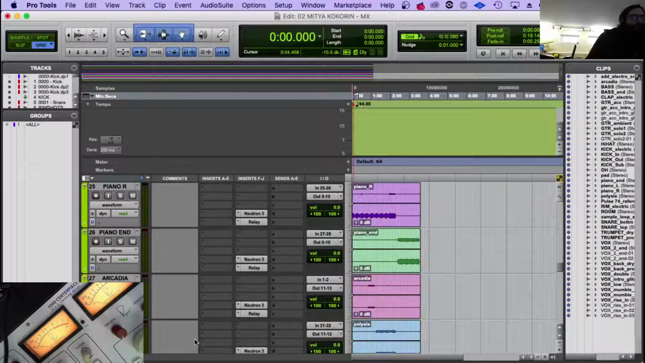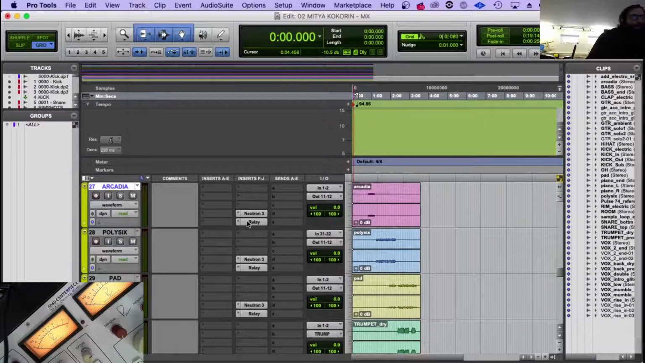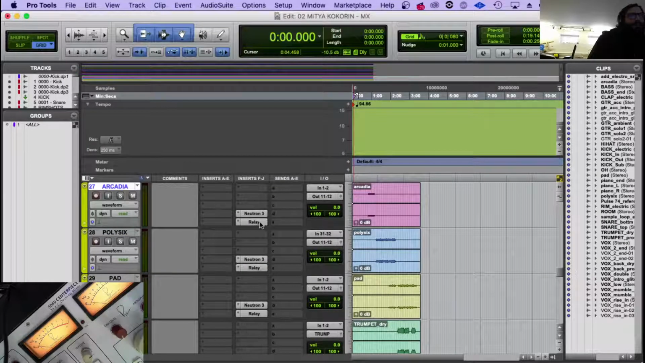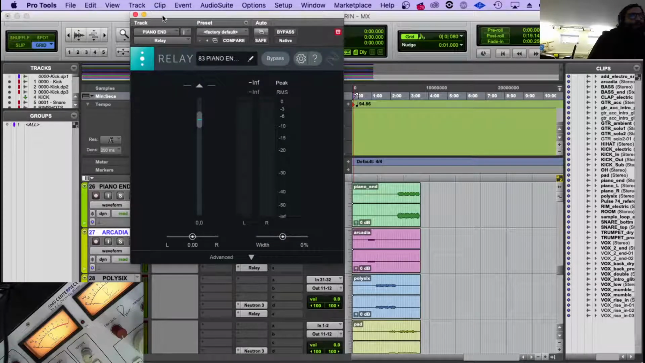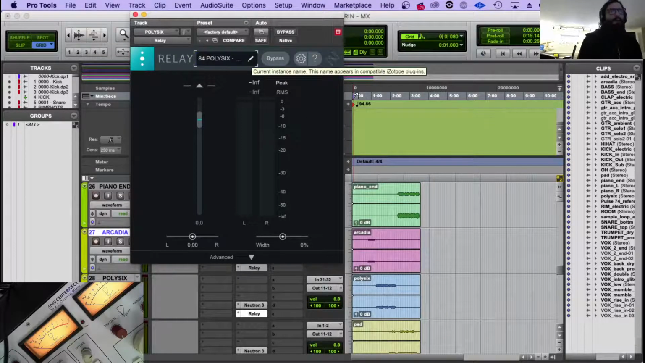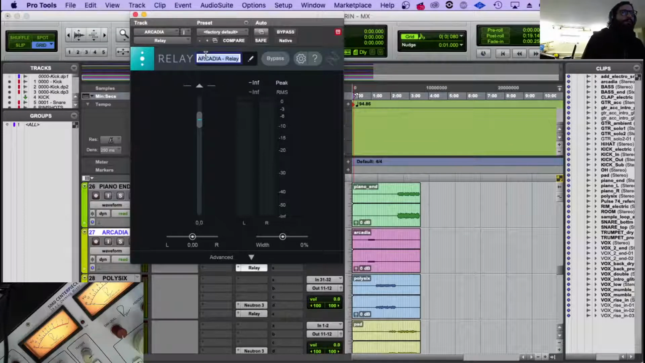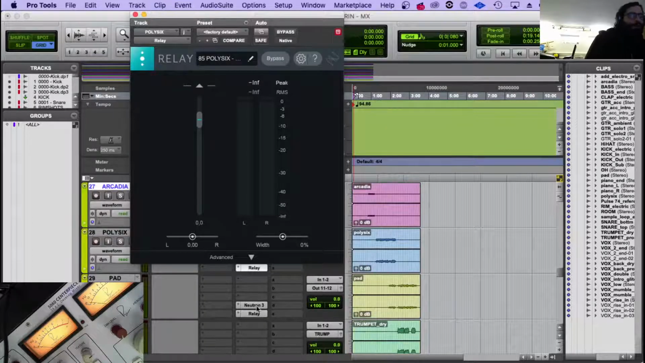And now let's see on the synth side of things, the relays. So the previous one on the piano was 83, so I start from 84. 84. Wait, Arcadia is 84. Poly 6 is 85. And pad is 86.